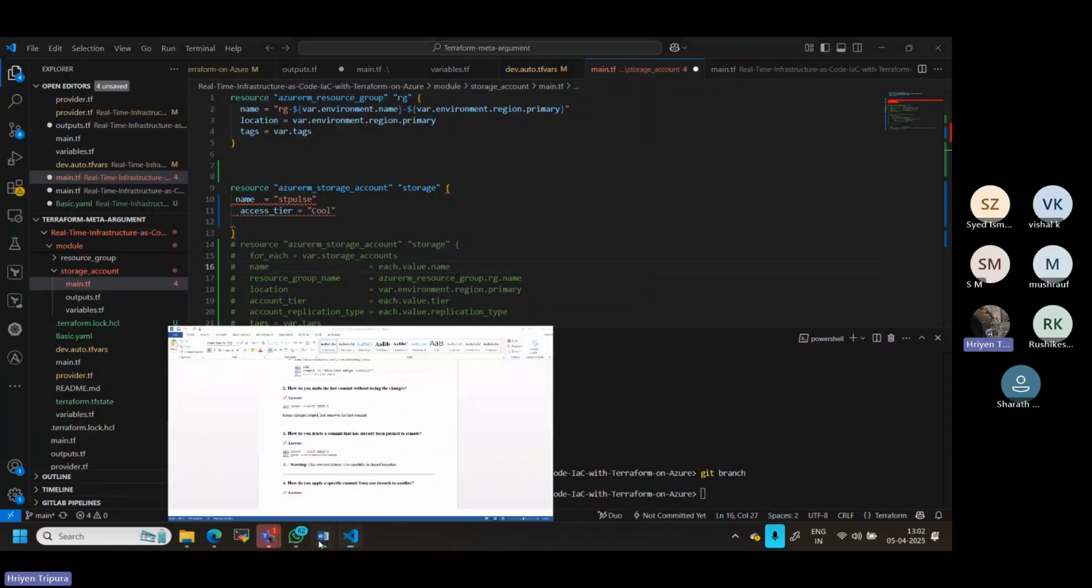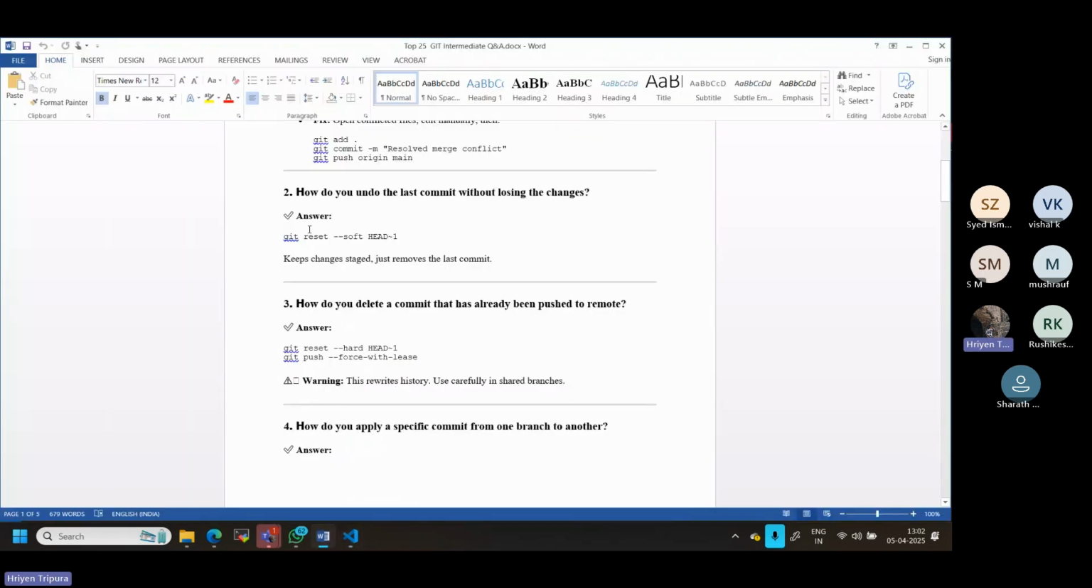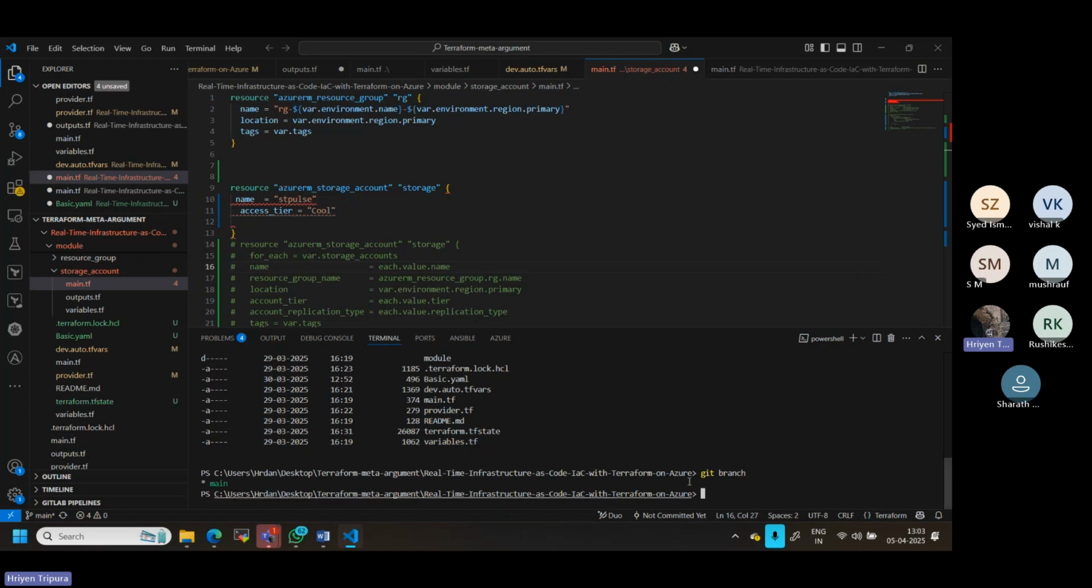Okay. Now, what is it asking? I don't want to lose the changes, but I want to see them. Actually, we can use a concept called git reset. The answer is given as git reset --soft HEAD~1. HEAD~1 is nothing but the last commit. Otherwise, I can also do it with the help of the commit ID. So let us see first.